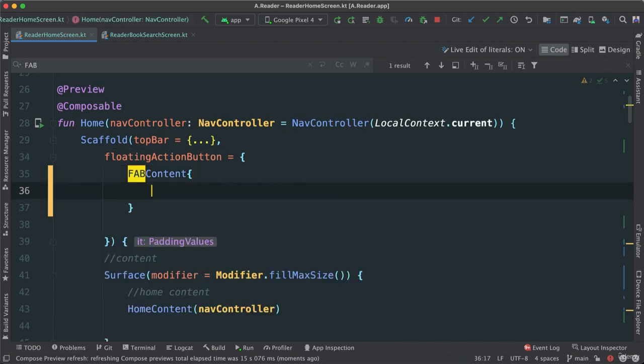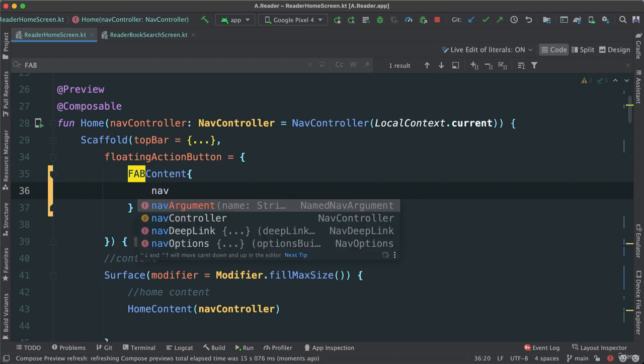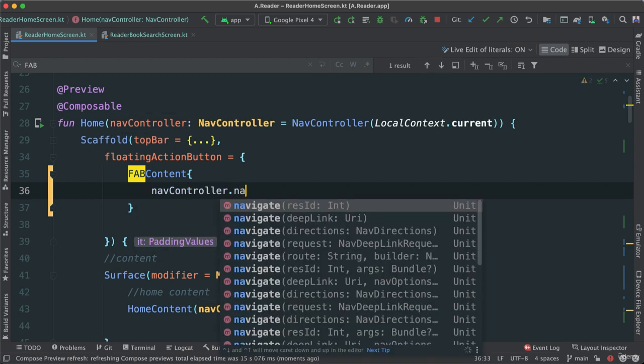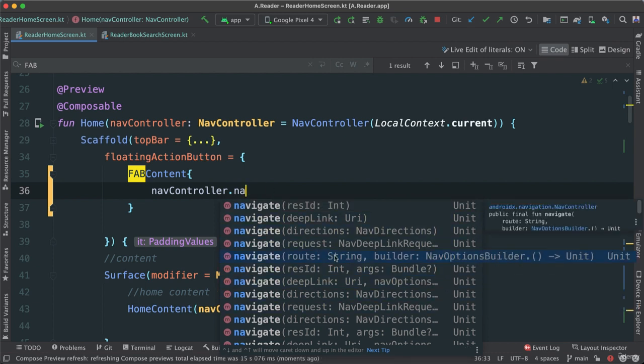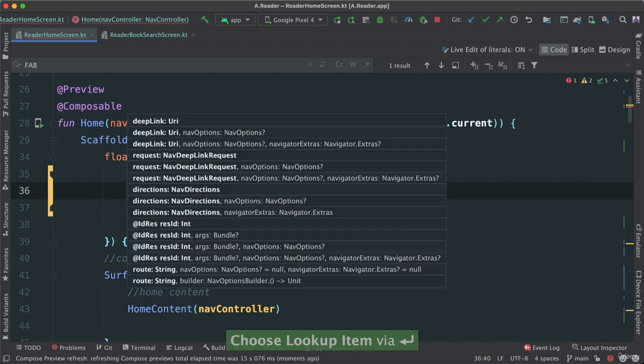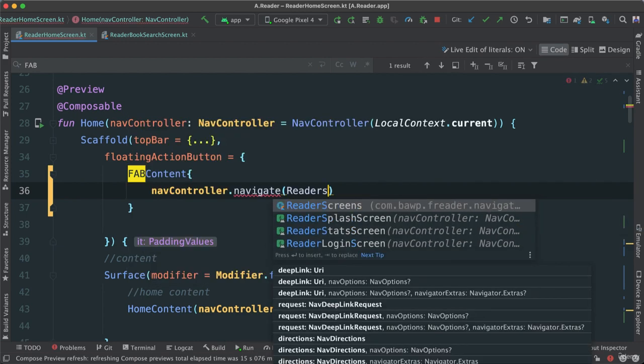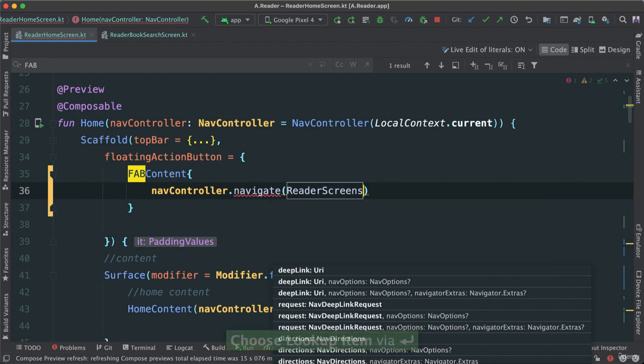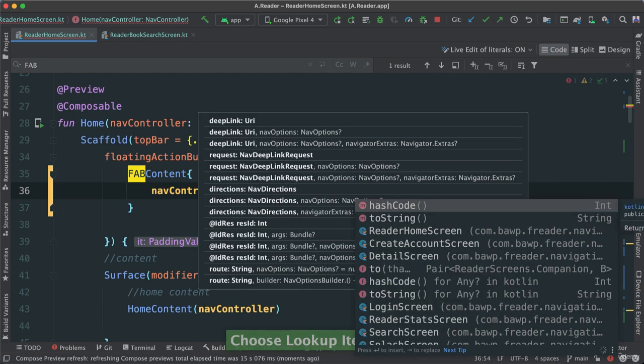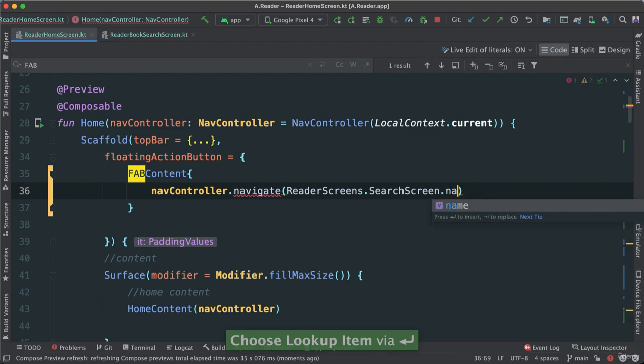So what we need to do here is to say, well, yes, nav controller, because we have access to that. We're going to navigate, making sure we get the correct one, which is the route, right? String there. And reader screens, let's say ReaderScreens like this, the enum. I'm going to go to search screen like that.